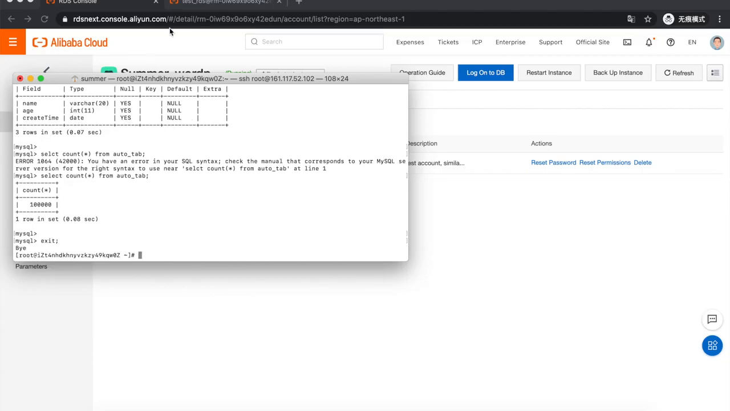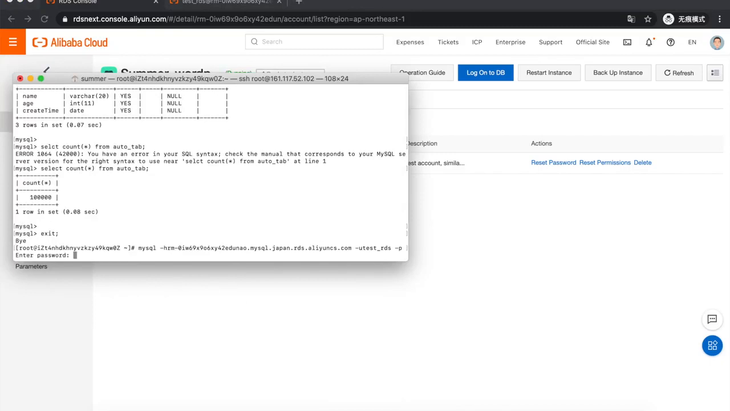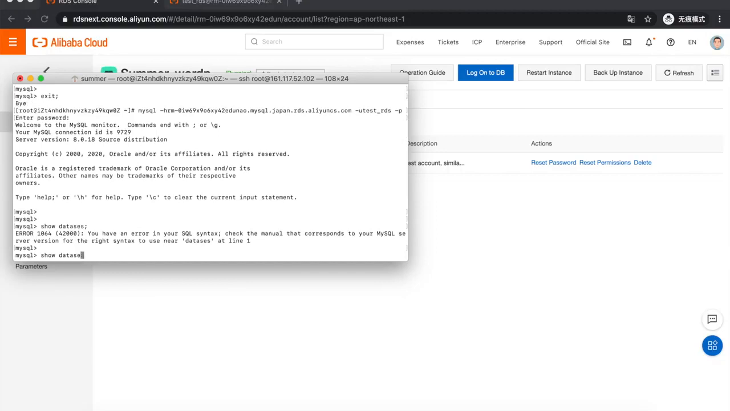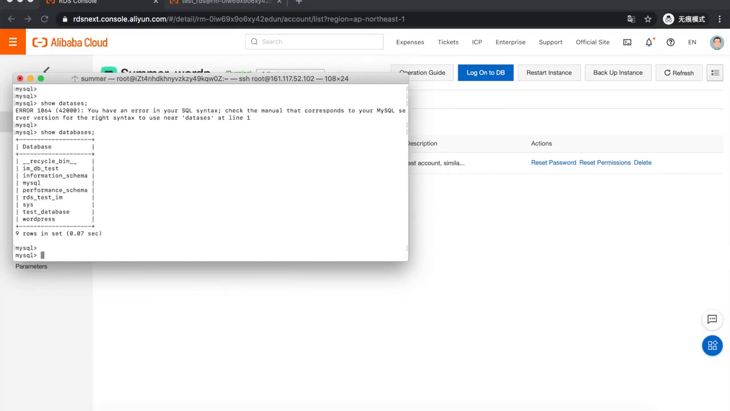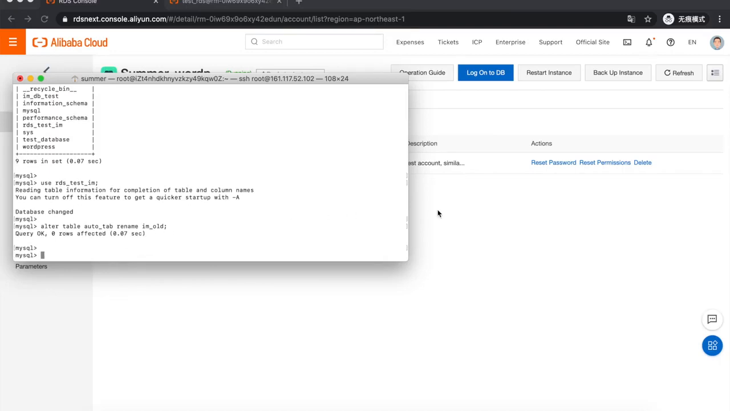And another way is through DMS. Let me show you. First, we need to rename the table. I forgot the database name. Databases. Use and bring up the author table. Rename. Old. Okay.